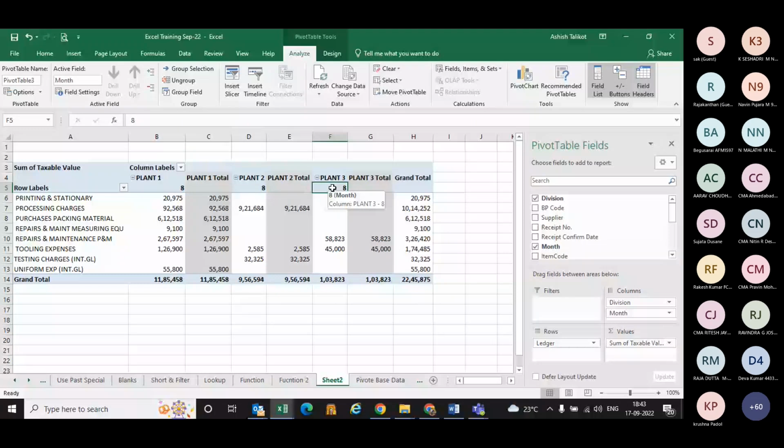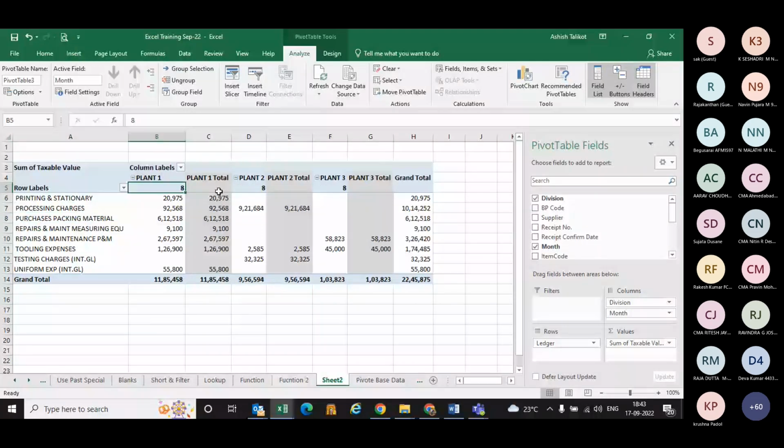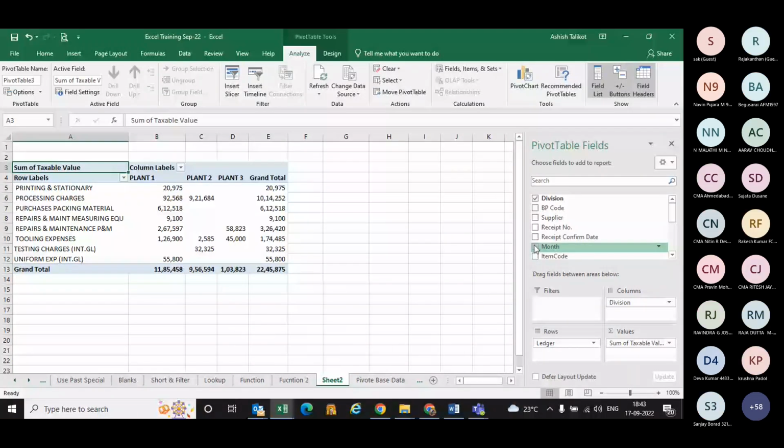Or you can simply click here and select the refresh button here. So the August is appearing here. Now I want supplier wise study and division wise study. So how to do that? So I will put filter here.